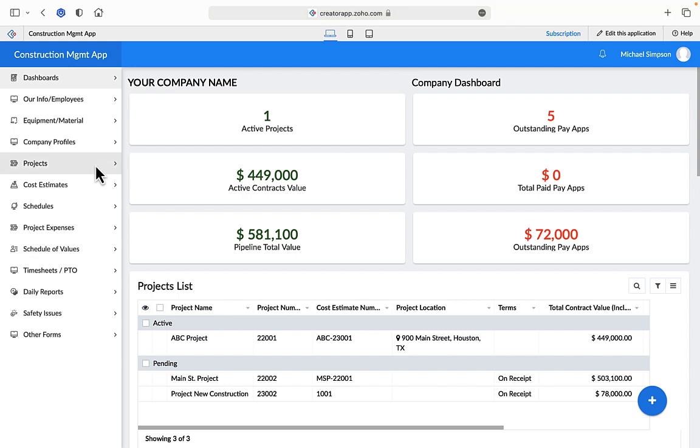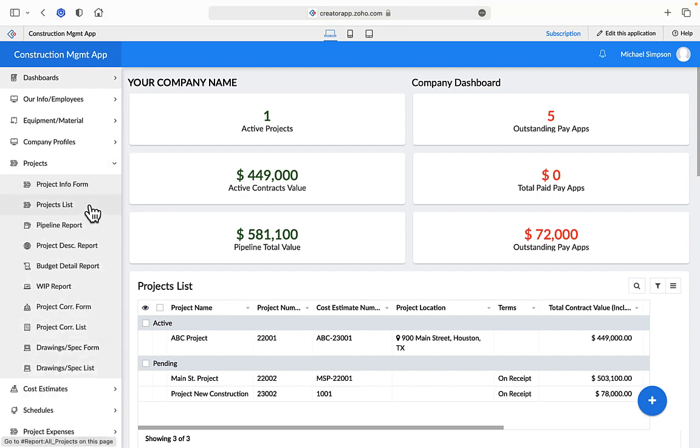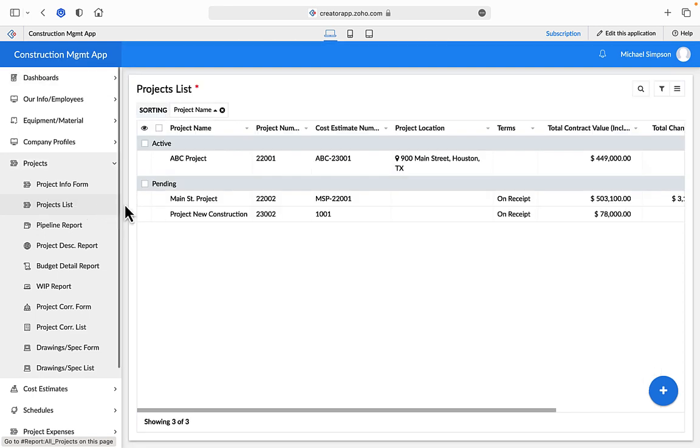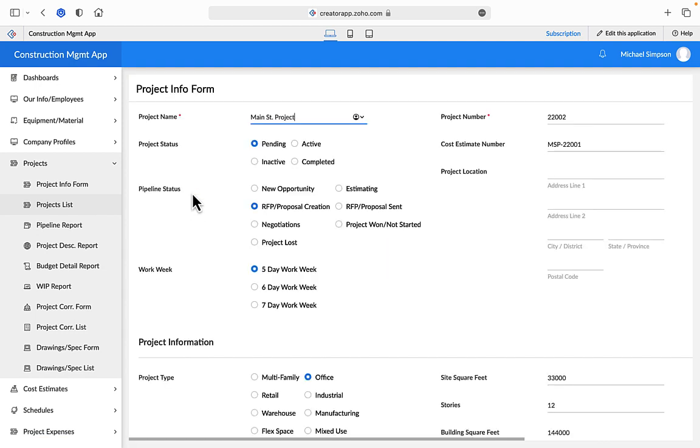Each project has its own record. View or edit existing projects from the projects list, and then click on the appropriate project to edit. The Project Info form contains all the summary information for that specific project. Information includes name, internal project number, your number for your cost estimate, the project address, work week.